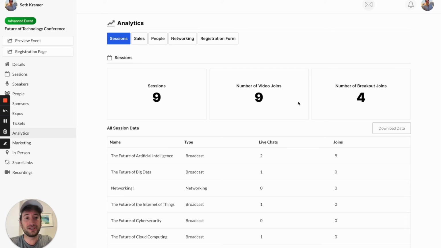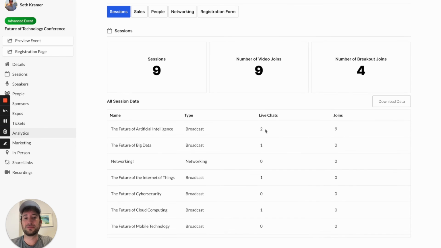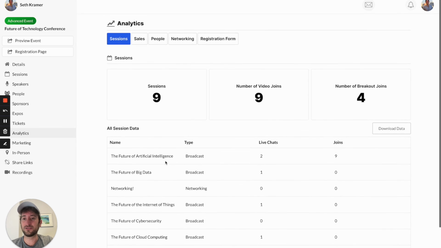So here we have session data. So you can see how many sessions there are, how many people have joined those sessions, how many live chats have been at those sessions. So you can download data about each session if you want.